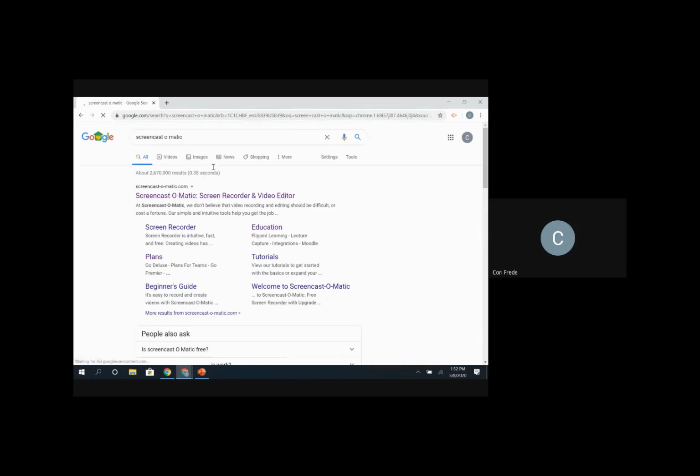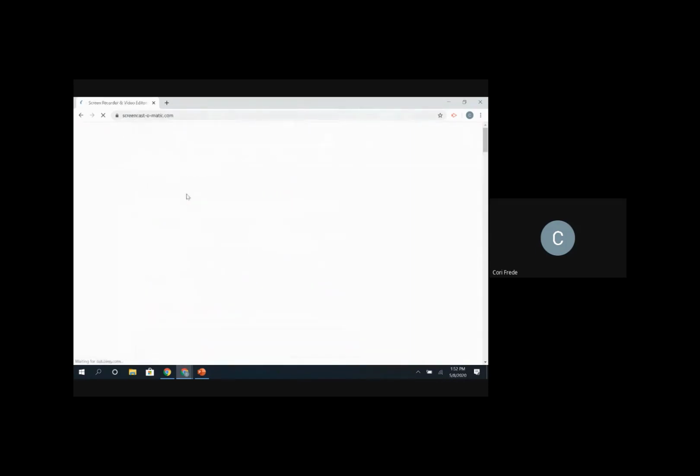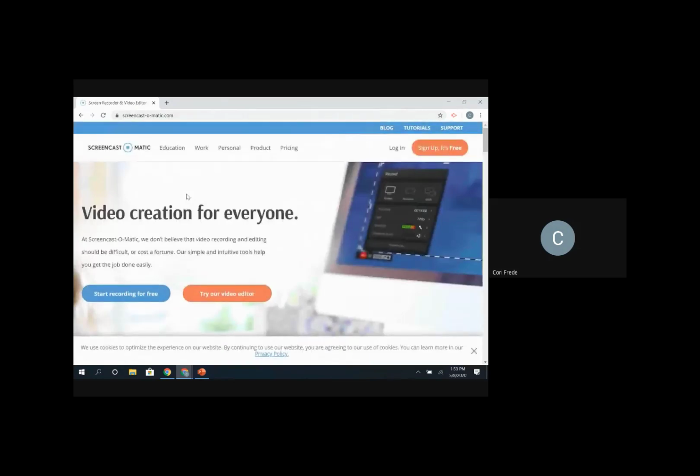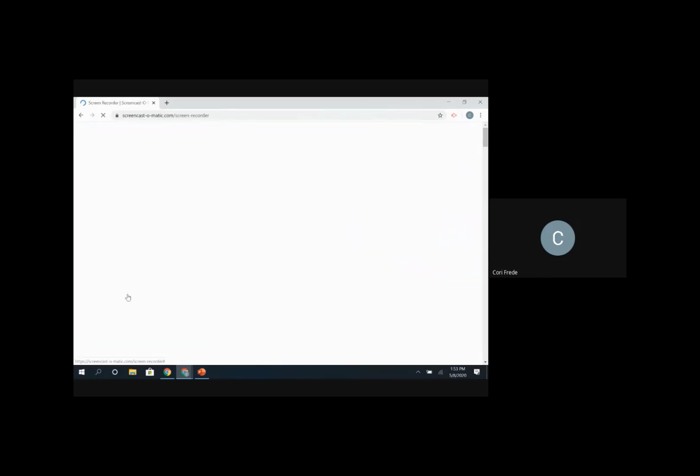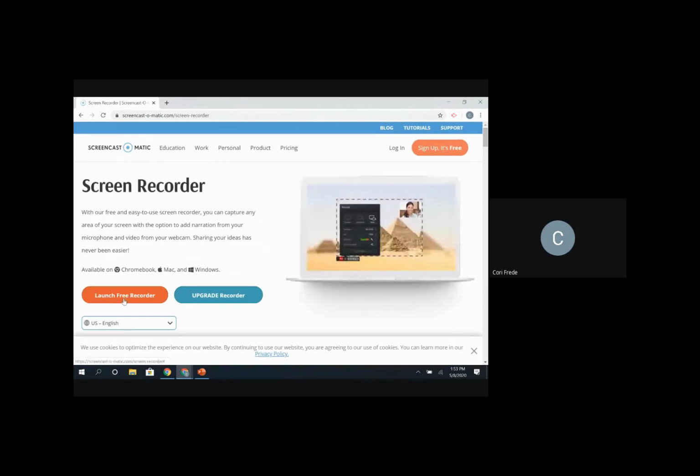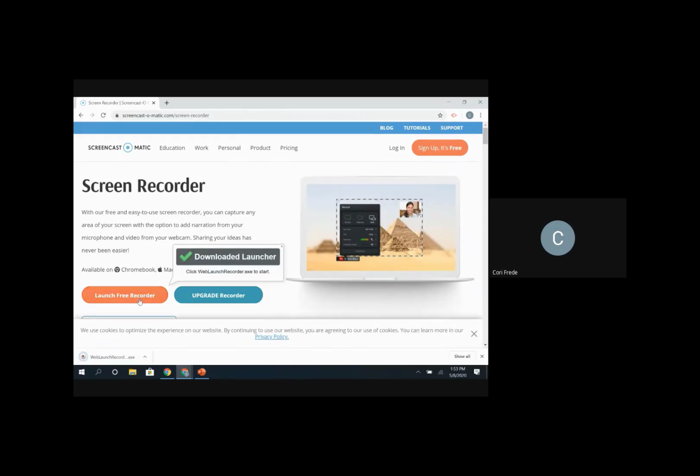And Screencastomatic is a nice one. It's kind of weird though, because it requires you to go through the website, but it does download a program to your computer. So when you click the start recording for free, you're going to see it says launch free recorder. But what's a little strange is that free recorder does download to your computer. And you can see it says download starts. You can't actually open that web launch recorder the next time. You do have to go through the website to record it.